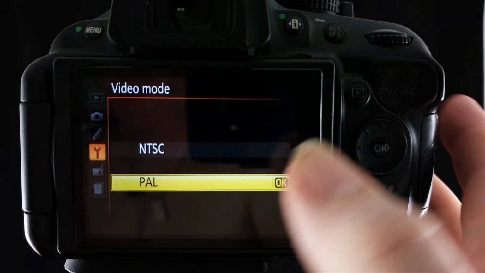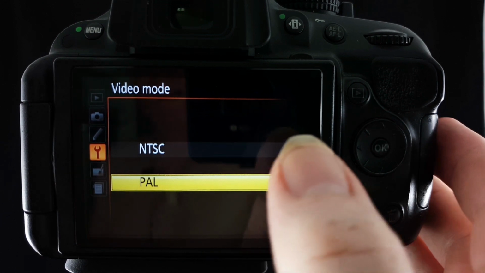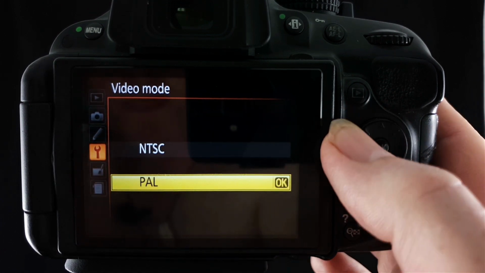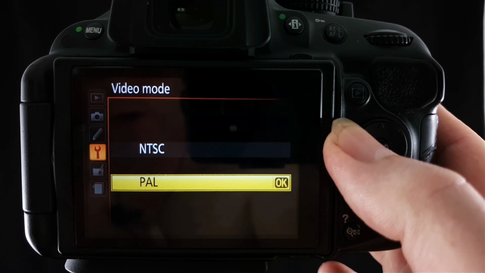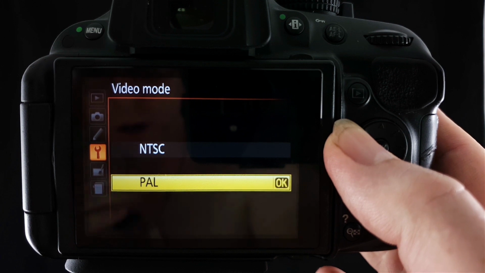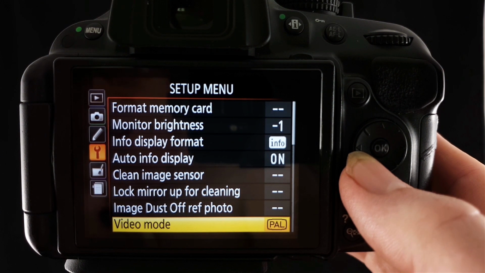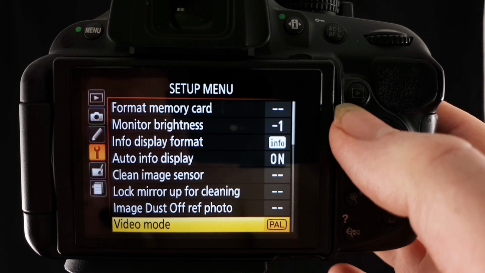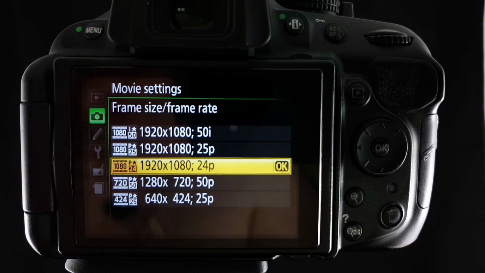So you can see I have it set for PAL. You can choose PAL or NTSC depending on where you are in the world. This only really applies if you are putting your footage onto DVD, or if you want to stop the flickering of lights, fluorescent lights and stuff in your footage. So I'm in Australia, so I choose PAL mode in there. So these are the options that show up within frame size and frame rate.